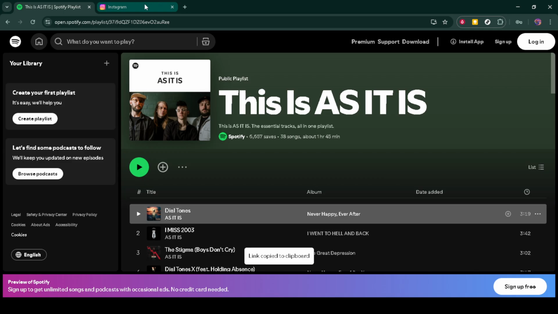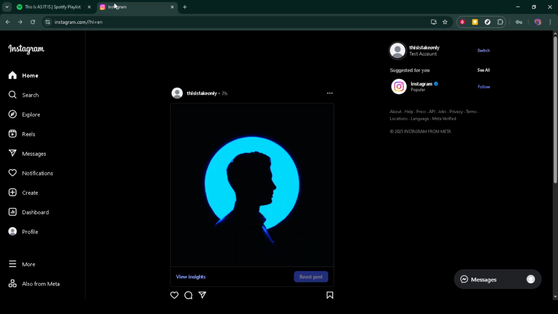What you want to do here is click on Copy Song Link or Copy Link to save the URL of the song or playlist directly to your clipboard. With this step completed, you're halfway there. Now it's time to switch over to Instagram.